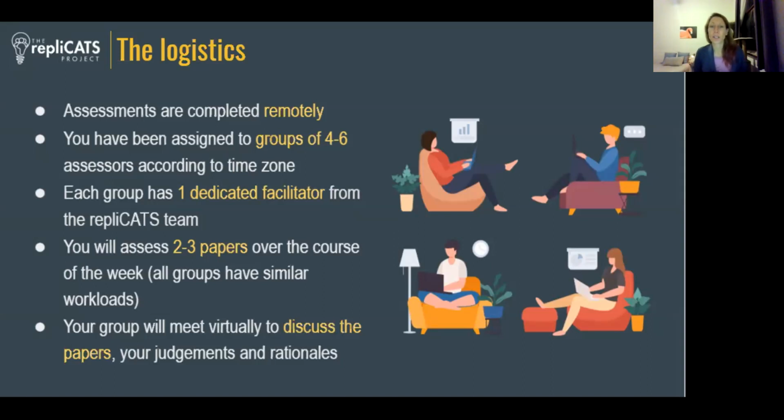And you will all be assessing 2 to 3 papers over the course of the workshop. We've done our best to make sure that the workload for the groups is pretty similar. So if you have 3 papers, they might be a little bit shorter or have fewer of those level 4 questions. If you have 2, there might be a few more questions to answer, or the papers might be a bit longer. We try to balance it out a little bit to make it fair. And your group will, as mentioned, meet virtually towards the end of the week to discuss the papers you've been working on.